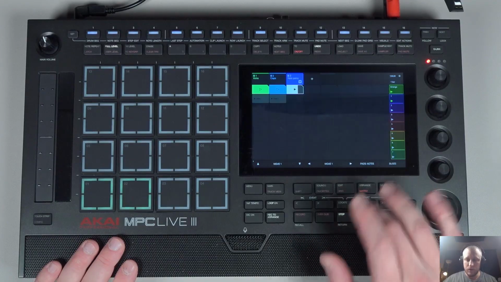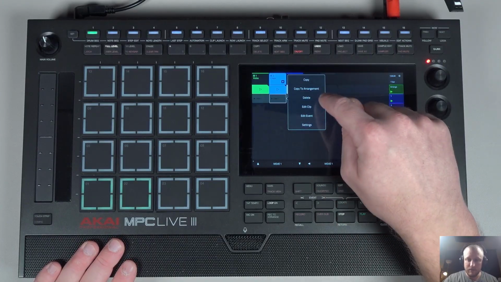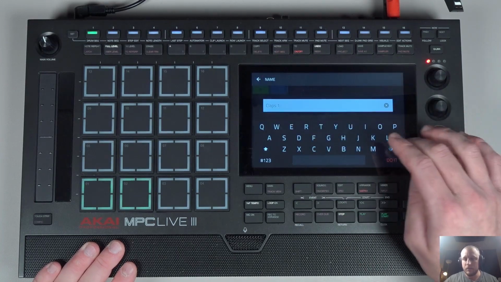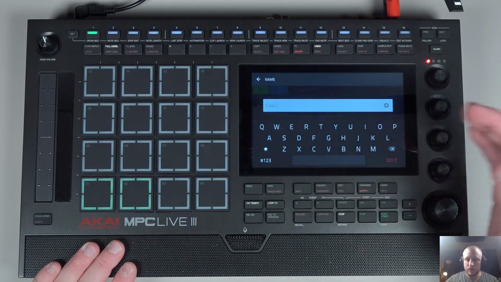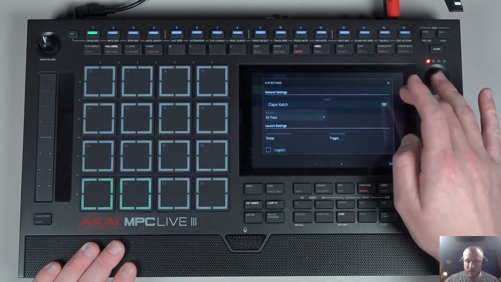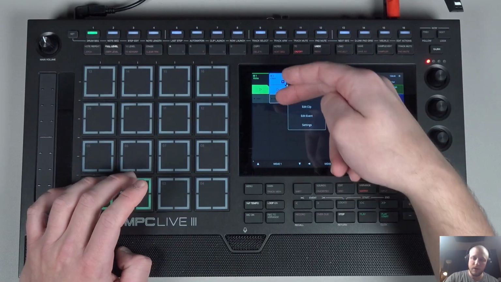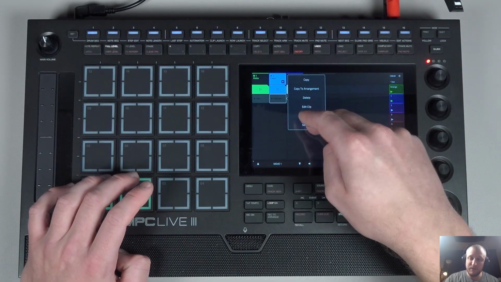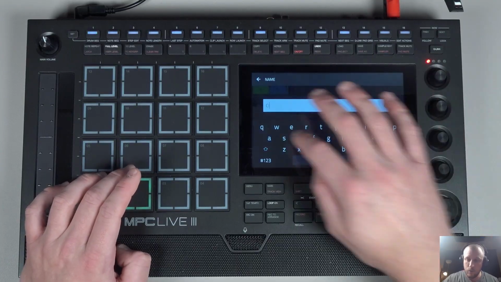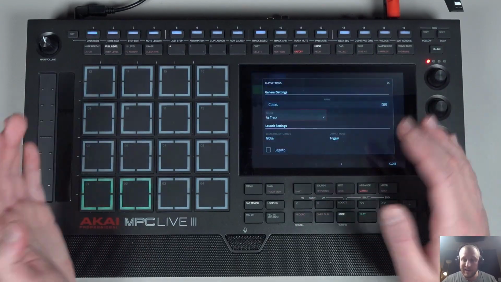You can also go ahead and name these if you want. So I can go to settings, claps, for example. I think that song was called Catch. I can't remember, but for example, Catch. You get the idea. Basically, you can name these specific to which track they are, so you can actually physically see which track you're playing.